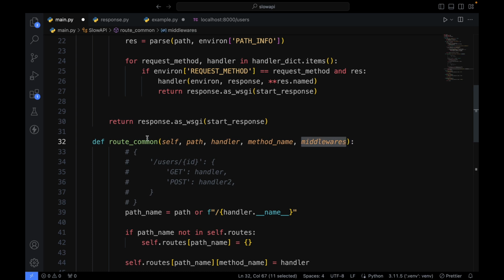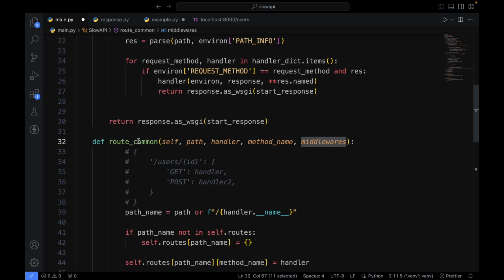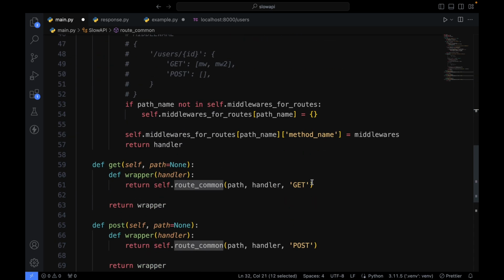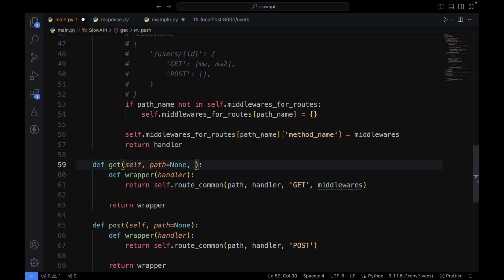Now I need to pass the middlewares from where the route common is being called. So that means I need to go to the get request and here pass in the middlewares. And then I need to accept it from the function parameter of get. And this way we're done.